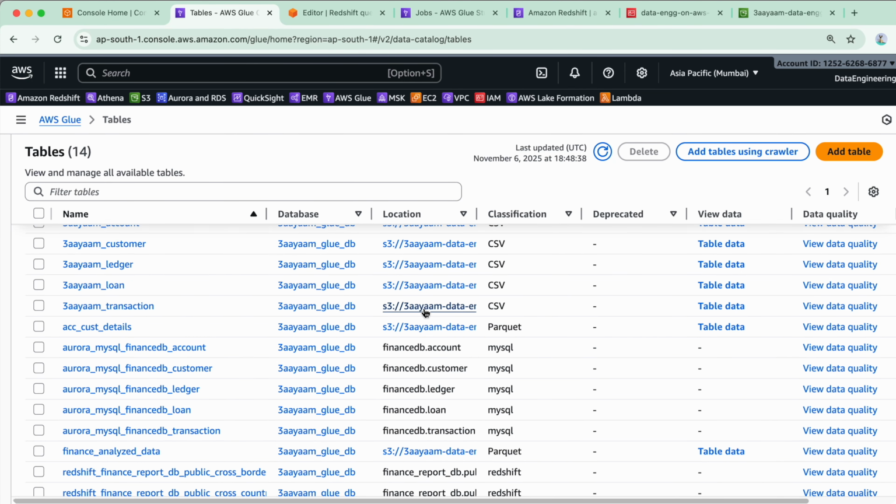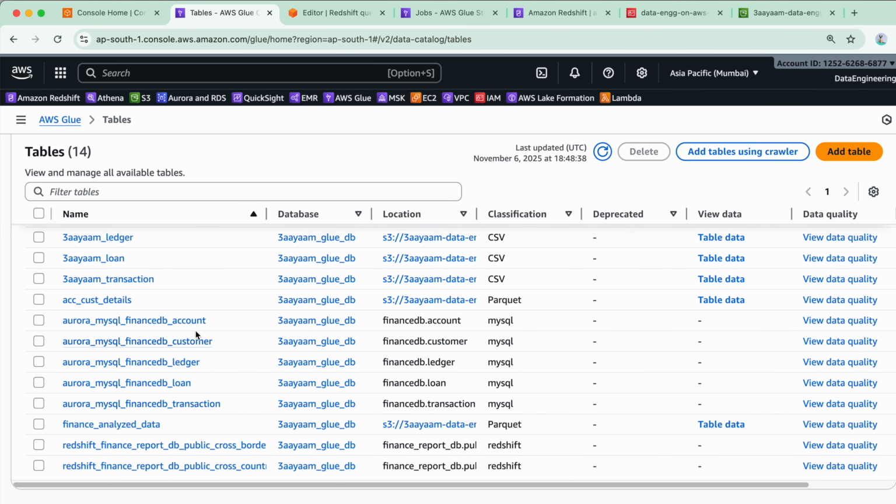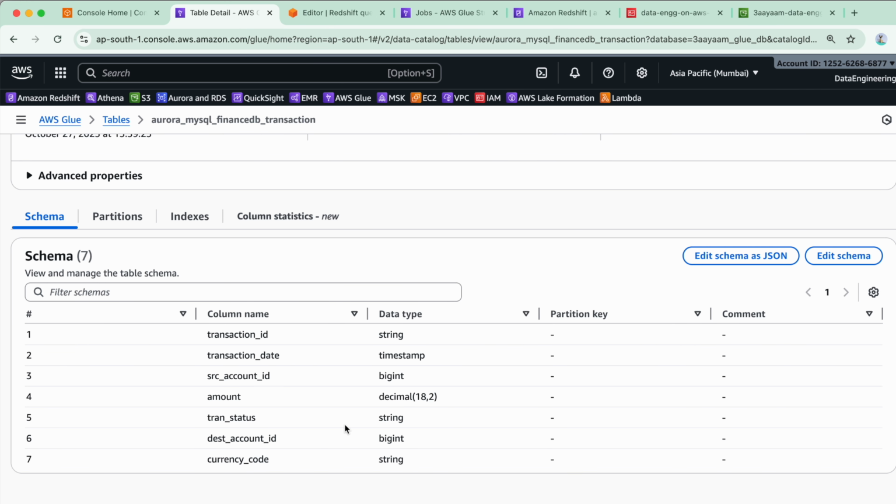I already have the environment ready. These are the source tables. We have account, customer, ledger, loan, and transaction. So let's look at the tables one by one. This is the transaction table.